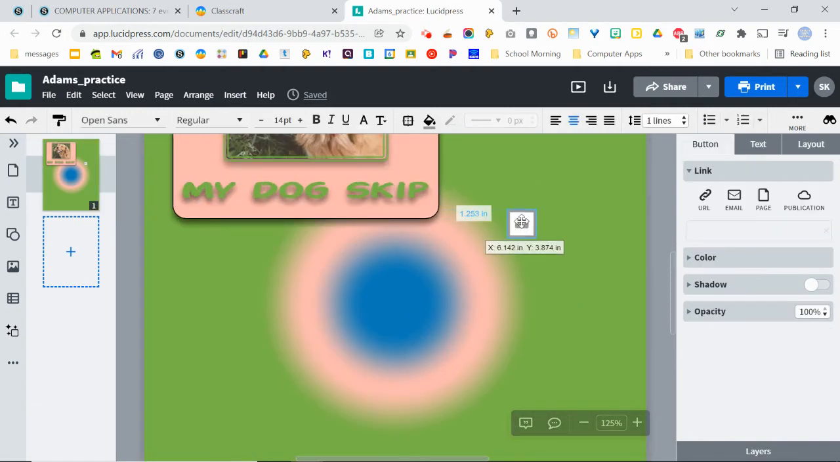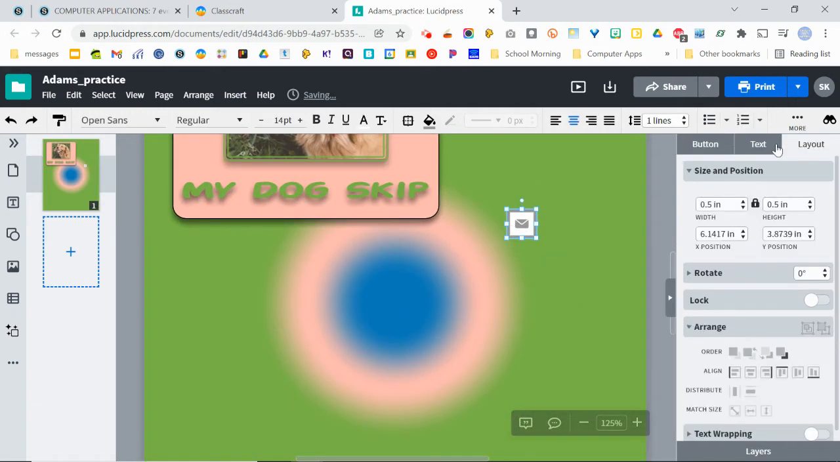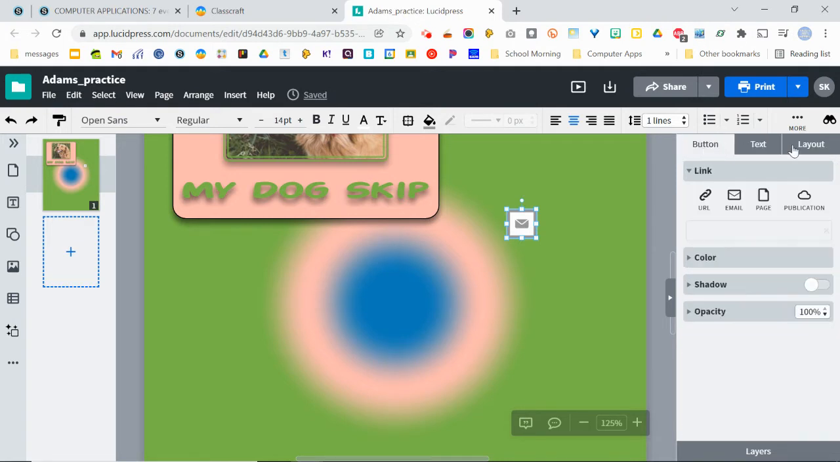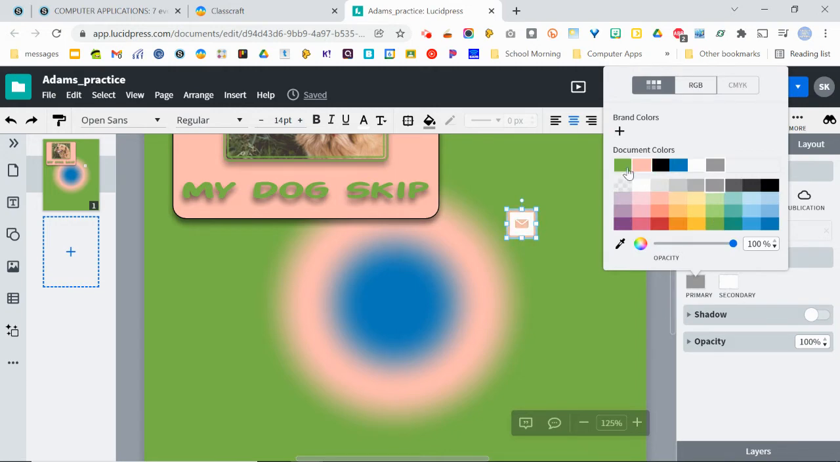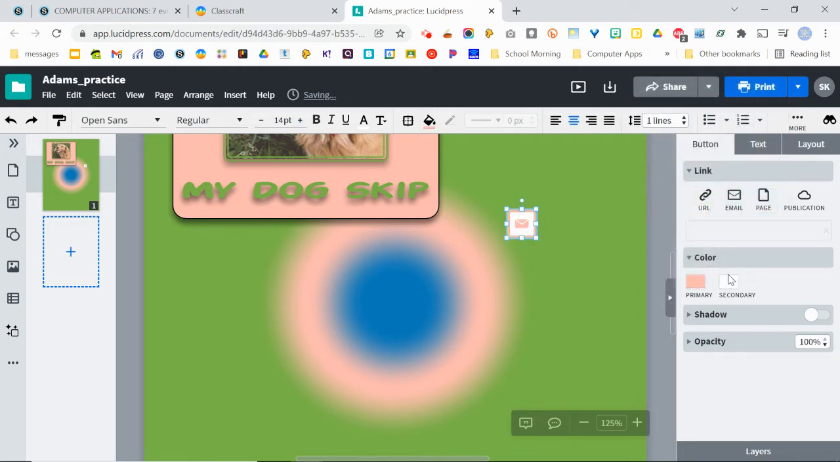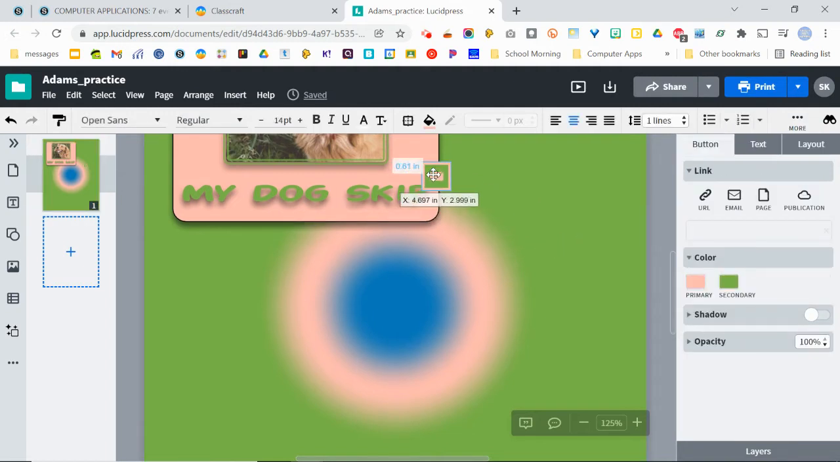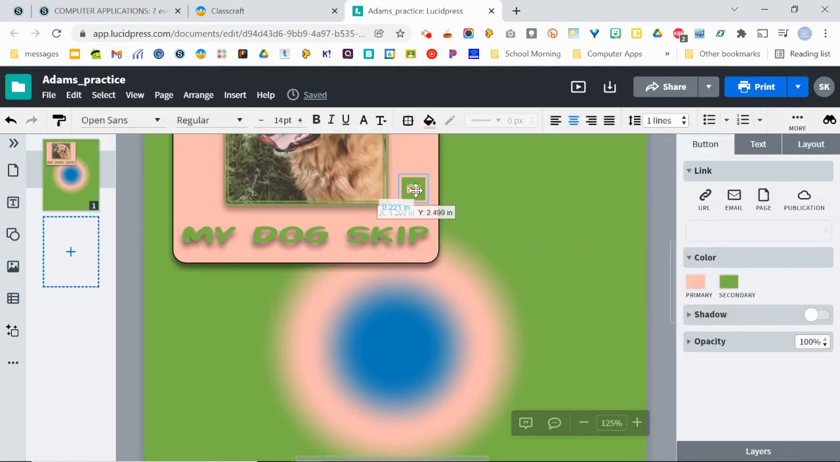Then, just like with any other image, I have the option to play around with the different types of tools there, change the color of it if I want to. I want to have this match the rest of my document. Secondary color, there we go. So it's keeping with that same color theme. If people are emailing my dog Skip, I don't know. I can put that in there and I can add the shadow like I've done before.